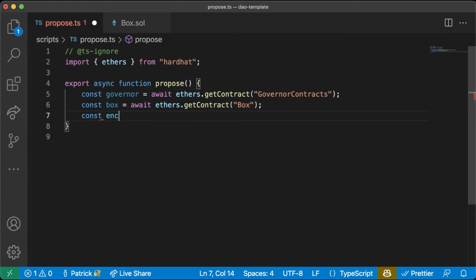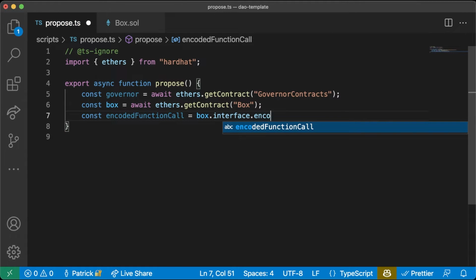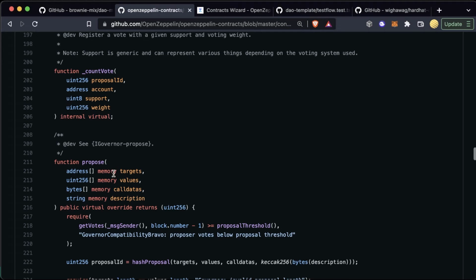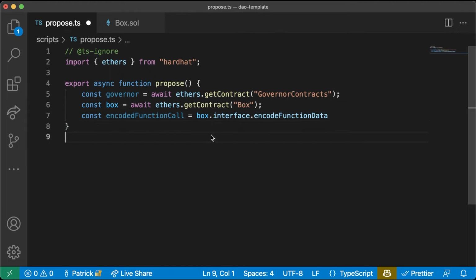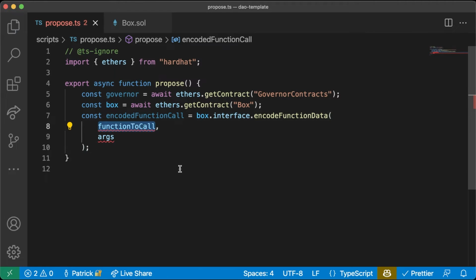So we'll do const encodedFunctionCall equals box. And the way we can get this, box.interface.encodeFunctionData. And this is what actually turns it into this bytes calldata, right? So we're encoding everything, and this encodeFunctionData, you can find this in the ethers documentation. We have to pass it the function to call, and then the arguments we want to pass, right? And this is how we actually get that.